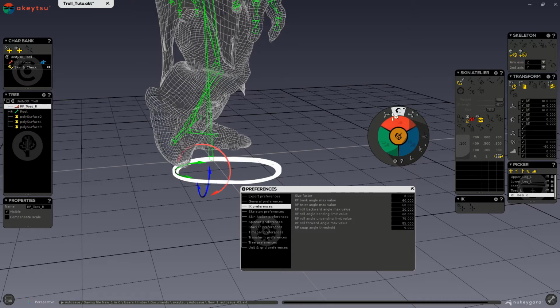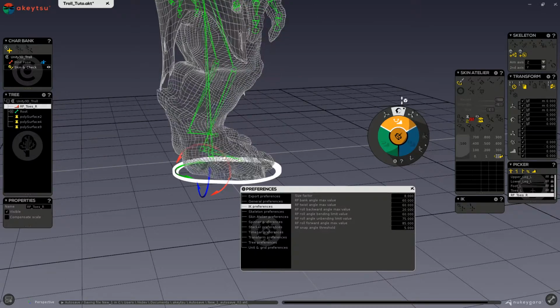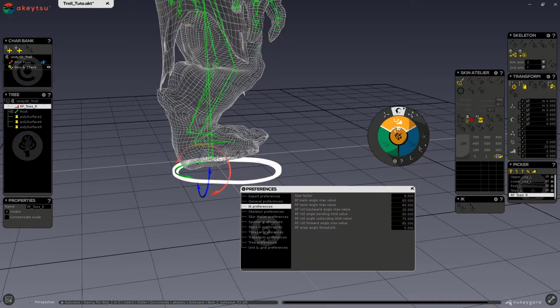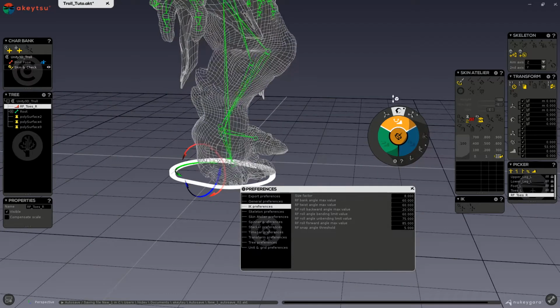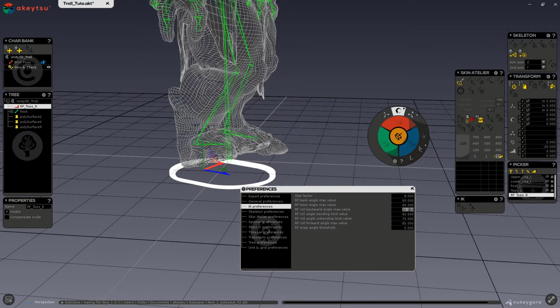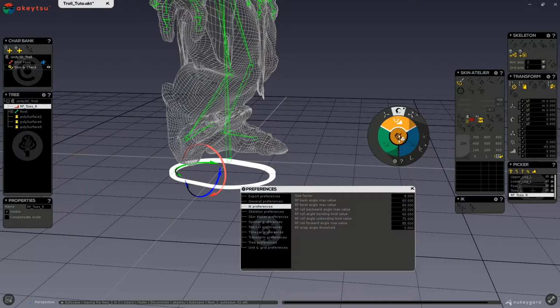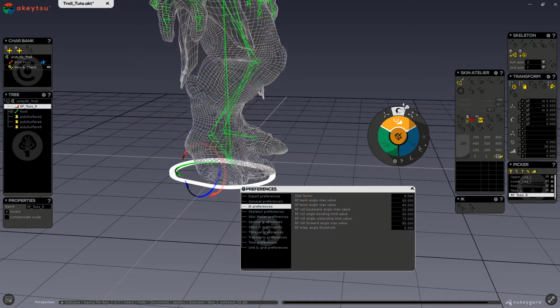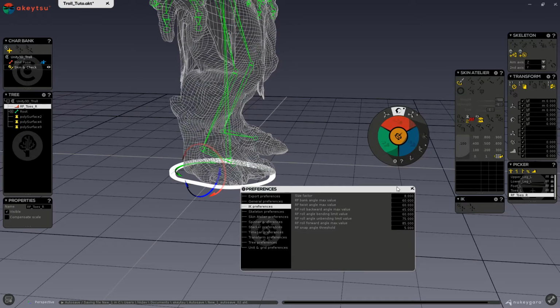If I change it to 20 and I rotate again, you can see that now that is as far as my foot will go. And of course, for my animation purposes, I don't want it to be that restricted. So you can change all of those settings here and find out what works best for you and your character.